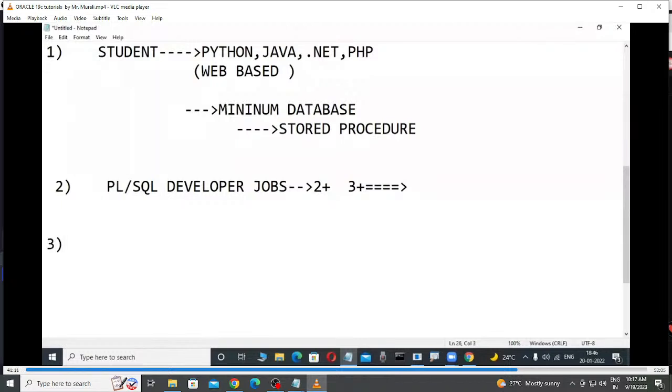Another type of persons: nowadays, so many persons are not very good at coding. Maybe they are not technical persons, but they want to move into software. In that case, there is one type of job: data warehousing technologies. In that, there are ETL programmers and reporting programmers. ETL means extraction, transformation and loading, and ETL tools are there. These persons need a little bit of SQL knowledge.